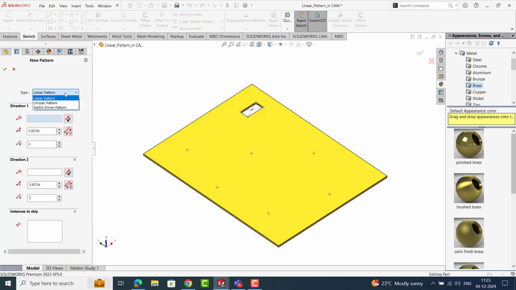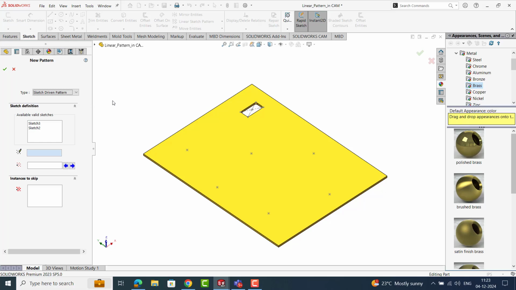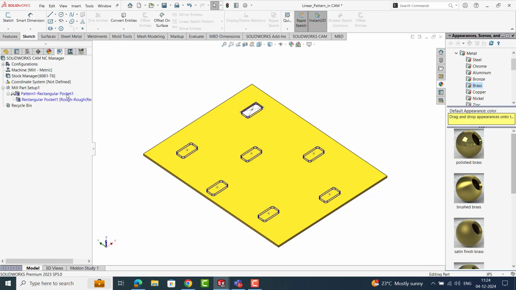Then in this case I'm going to select the sketch driven pattern and select the sketch, and you can see I can select either sketch 2 or sketch 3. So if I select the sketch 3, you can see that I need to use these buttons to properly orient the instances on the required points. Then say OK. Then you can see the pattern of rectangular pockets has been created.